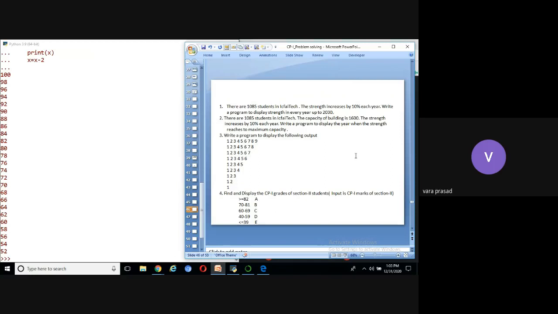Take the second problem. Here you don't know the range. What do we have to do? We need to repeat until some condition is satisfied. Initial strength is 1085.